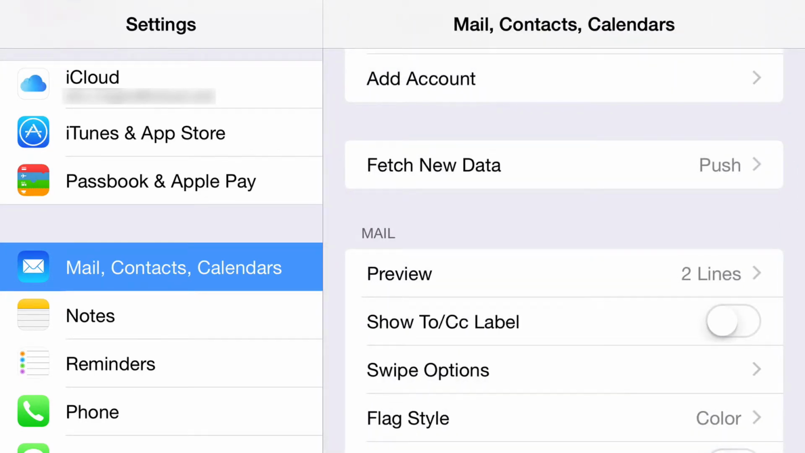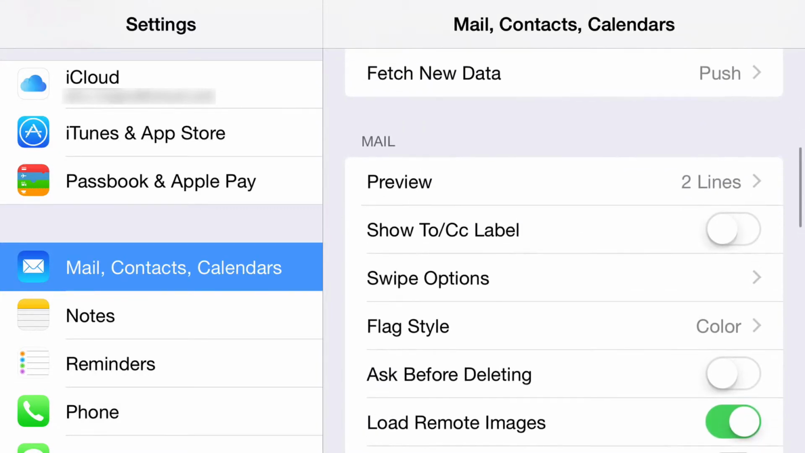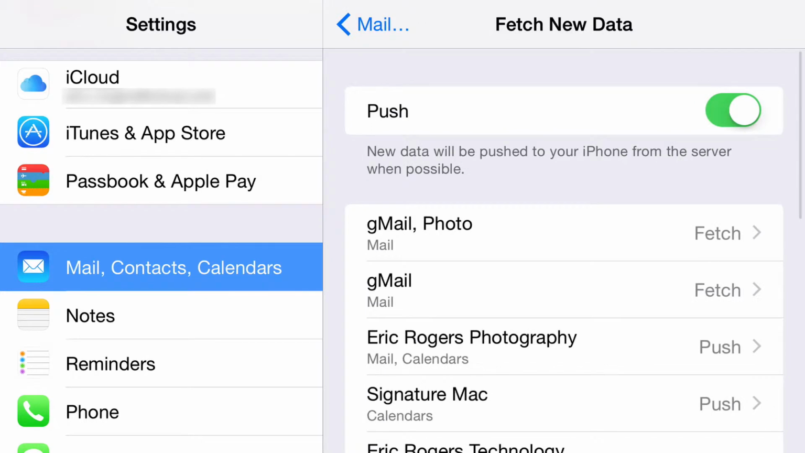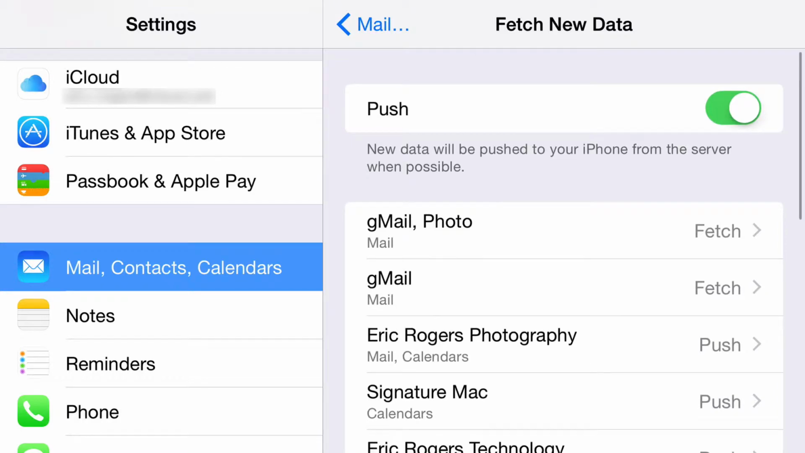Okay, now we're going to move down just a little bit farther, and this is Fetch New Data. What this does is some accounts push the information to you, some accounts you have to fetch it. What is the difference? Push means as soon as you get an email, the server sends it straight to you. Fetching means that you don't have that service, and you have to wait a period of time, and then you will get that email.